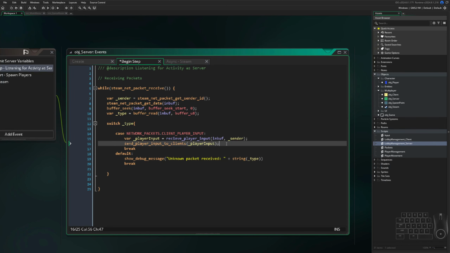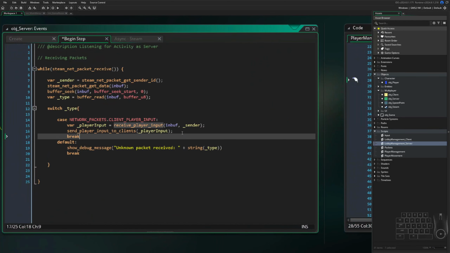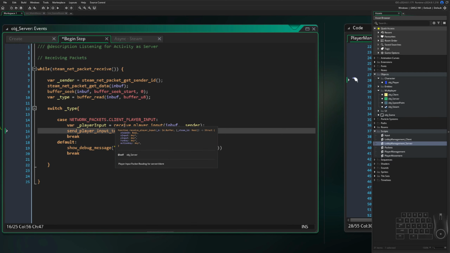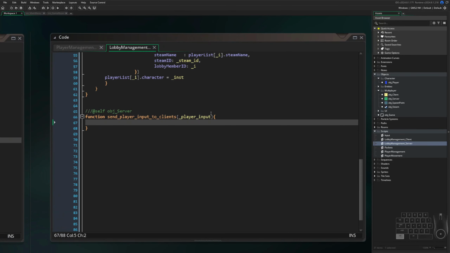Let me delete something. Did I word it incorrectly? Receive player input. Oh, I did the IE mix up, that's why. Anyway, I before E except after C. Yeah, that's right, okay. And so we're receiving the player input, and then we send the player input to the other clients. So this is the next function we have here in our lobby management section.